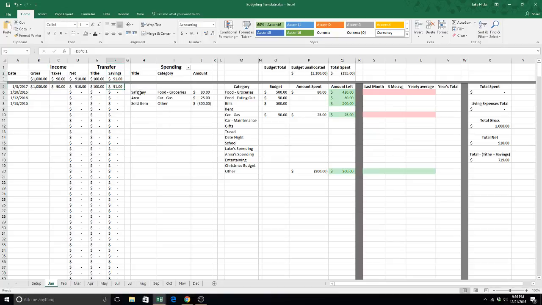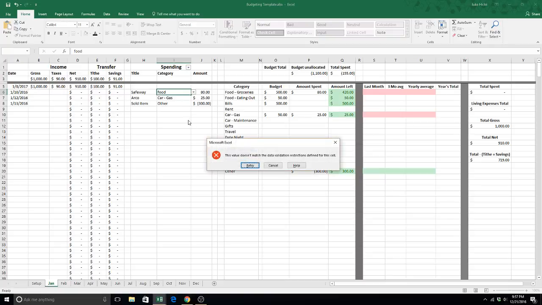And then next you have your spending. So you'll put the date over here, and then you'll have where, and then your category. And this is a drop-down menu, and you can only select items that are shown up as categories over here. You can type them in as well. If you type in the wrong thing, it'll give you an error.